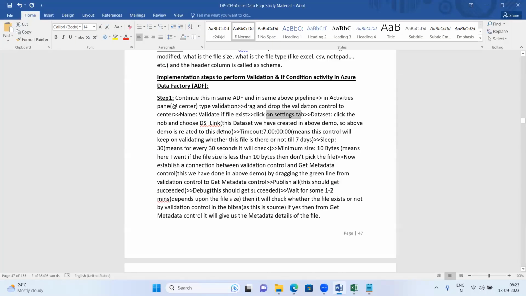Click the knob and choose the dataset link. This will get changed, guys. Whatever dataset name you have given will come here. This dataset we have created in the above demo, so the above demo is related to this demo only. Okay, timeout. I'm setting it as 7.0.0. What does that mean?